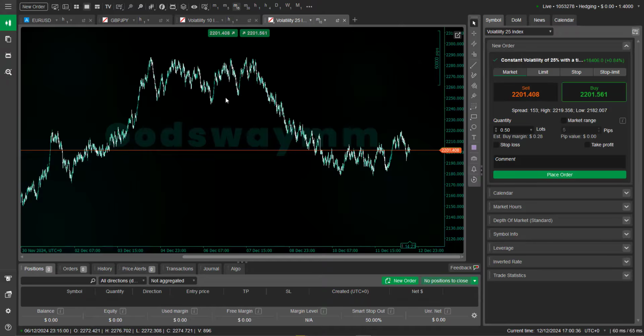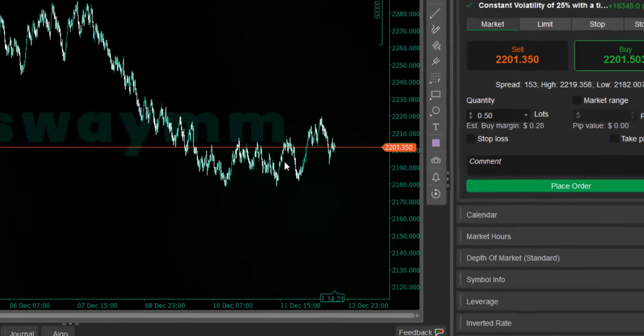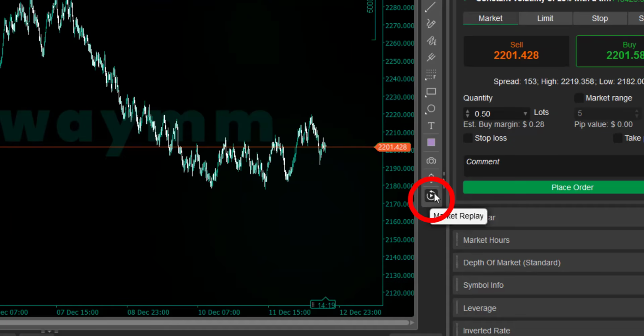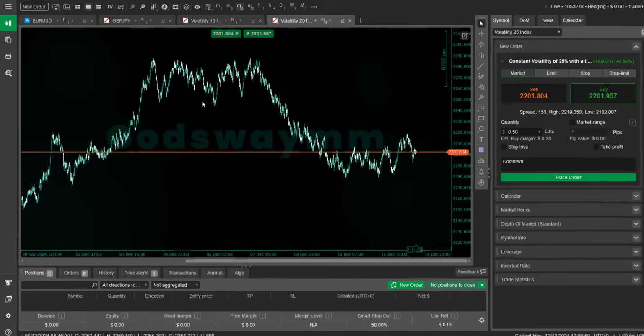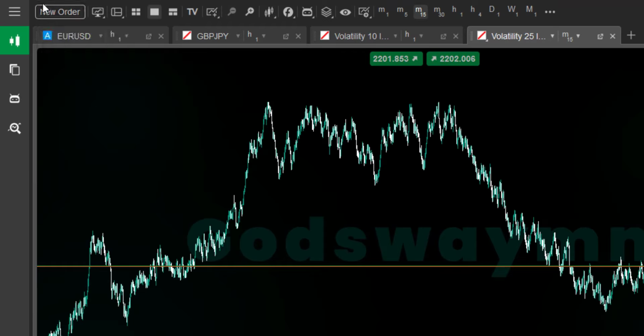So if you log on to the software, you have the interface like this. This right here is a bar replay tool, the market bar replay tool. Now, currently, I'm on Volatility 10, all right? Volatility 10 index. Now, let's say I want to change the asset that I'm trading. I'm going to go to over here.